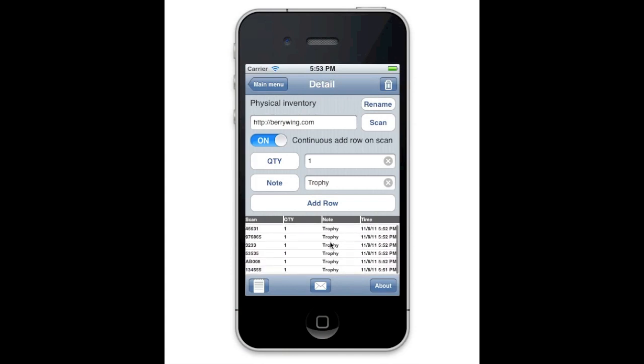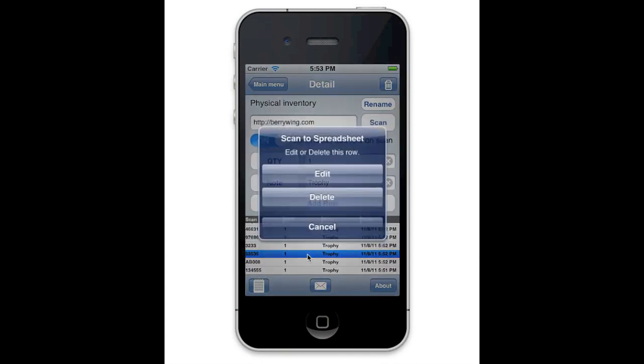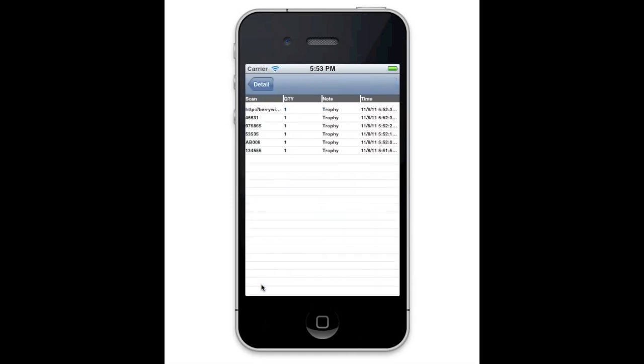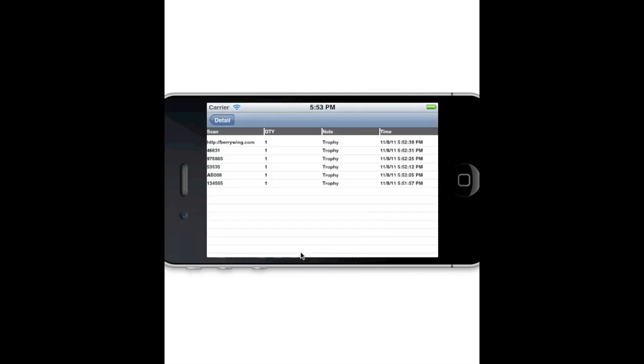On the bottom of the detail screen is the preview, which gives us the option to edit and delete rows. The preview button will open a full screen view of the spreadsheet. This can also be viewed in landscape by rotating your phone.